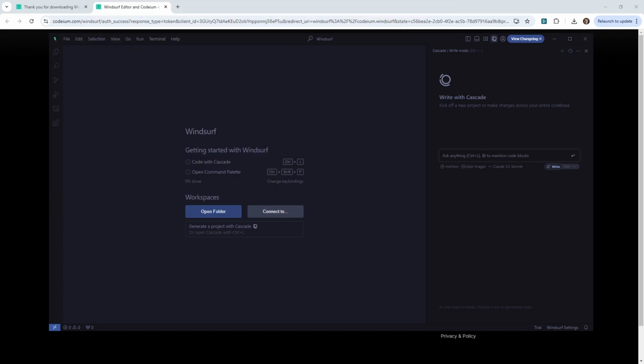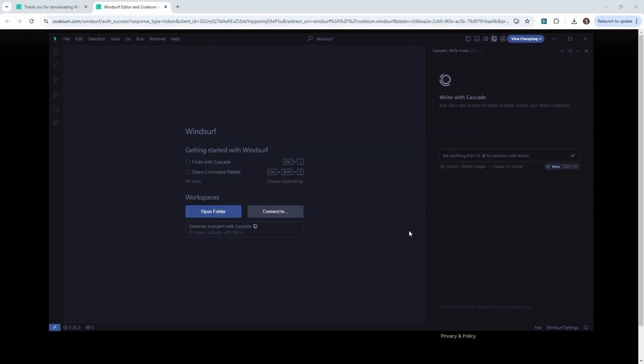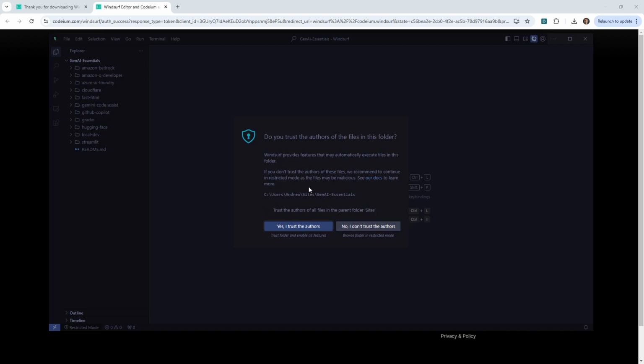I want to open up that sites directory. So I'm just looking for it off screen here, and I'm looking for that folder. What did we call that folder? GenAI Essentials. There it is. And so we'll select that folder. That's going to open up here.